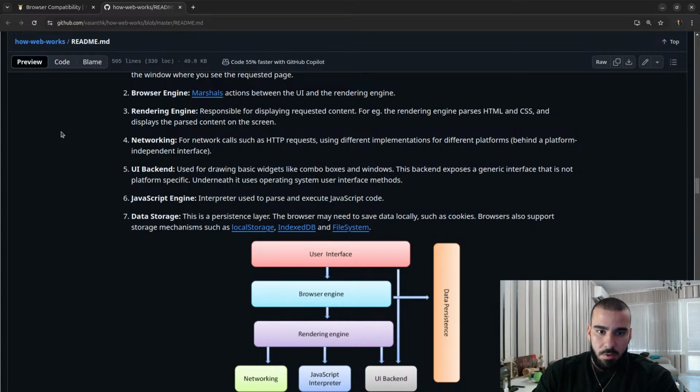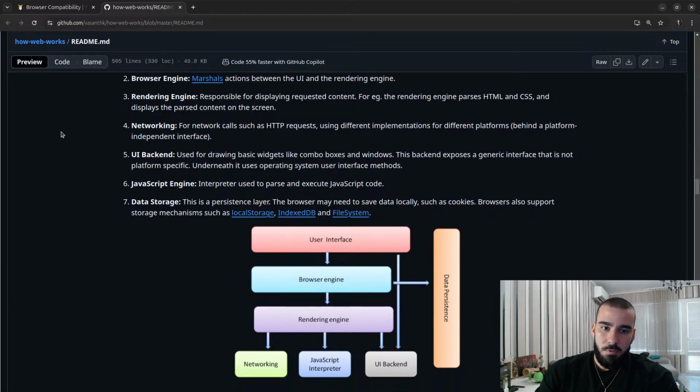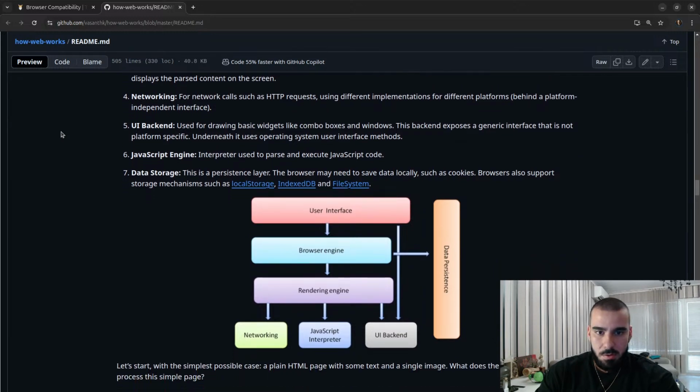UI backend is used for drawing basic widgets like combo boxes and windows. The backend exposes a generic interface that is not platform specific. Underneath it uses the operating system's user interface methods. JavaScript engine interpreter is used to parse and execute JavaScript code.